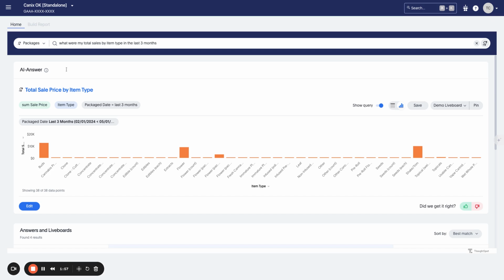So we've got the sum of sales price on the package. That's good. That is what we asked for. We asked for sales data. It's also selected the item type field, and we can see the item types displayed in the chart down below. So that is also good. That's what we're looking for. And it also filtered down to the last 3 months, although when we're looking at sales data, we probably don't care about the package date. What we probably care more about is the delivery date.